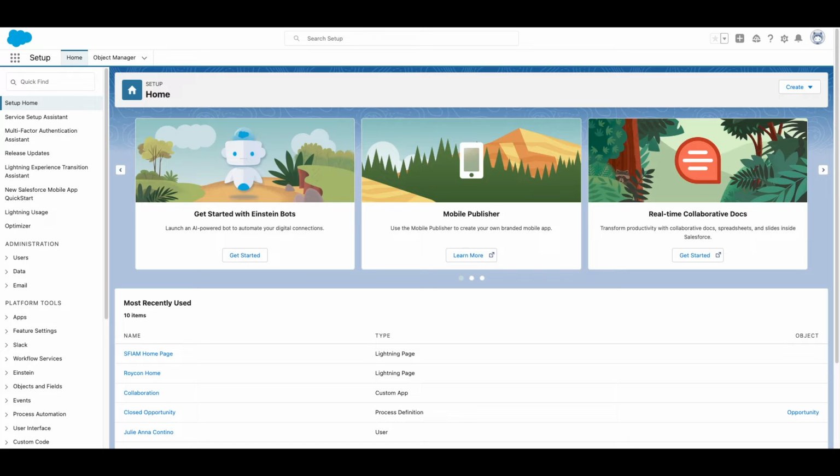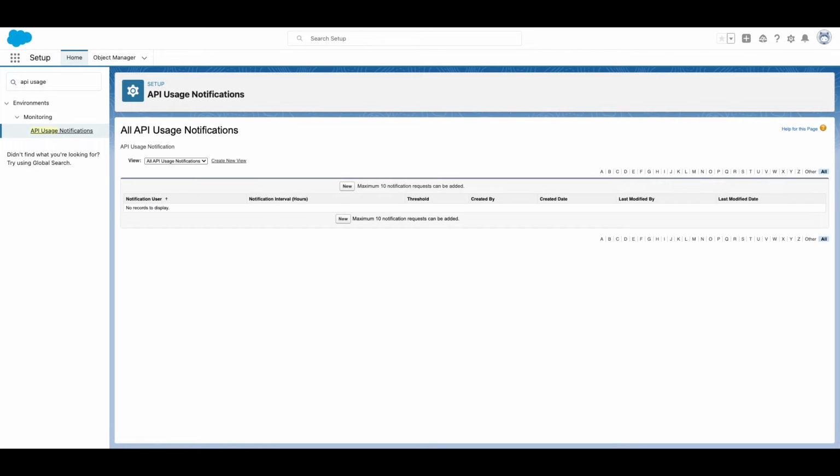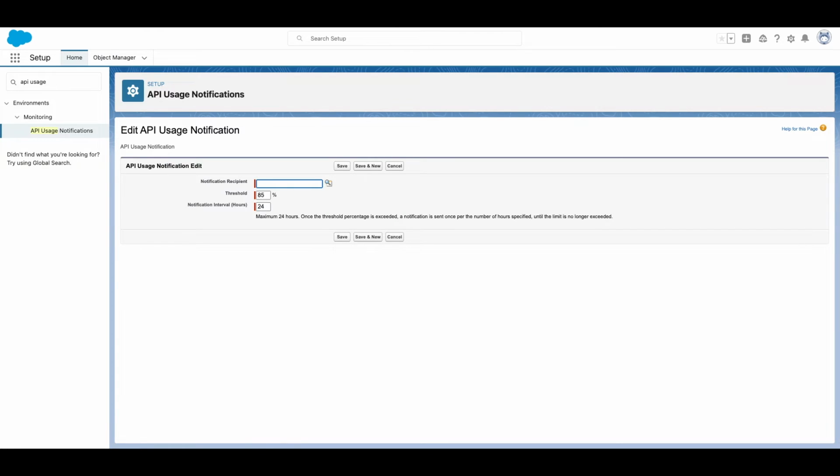To monitor API usage in Salesforce, follow these steps. First, navigate to Setup. In the Quick Find box, type and select API Usage Notifications. From here, you can view all notifications or create a custom view to narrow them down. To create a new notification, select New.